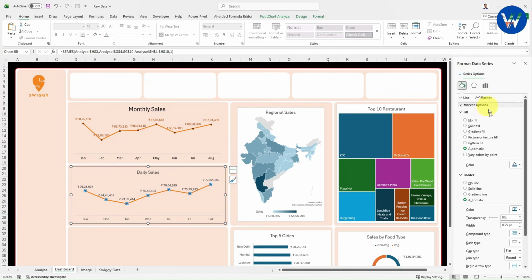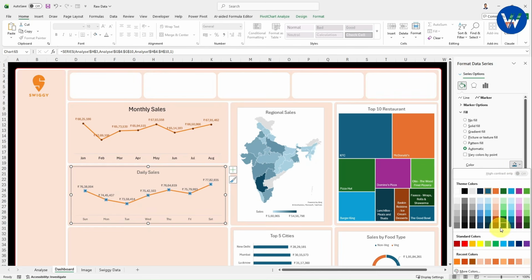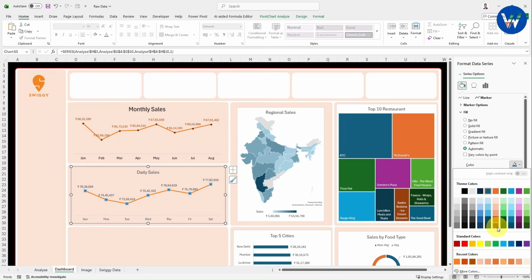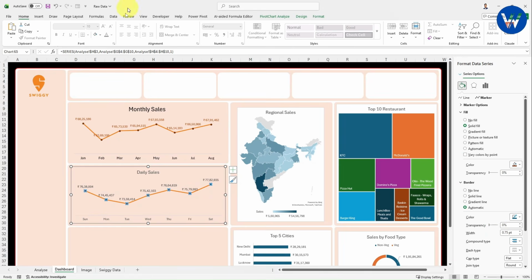Now click on the marker. I will change the marker color. I will select this color. Look here guys, this color I am taking, right? If you want, you can change according to you. So basically this is the dashboard I am creating. If you want to create your own interactive dashboard, you can create.